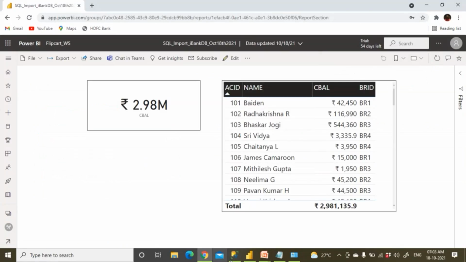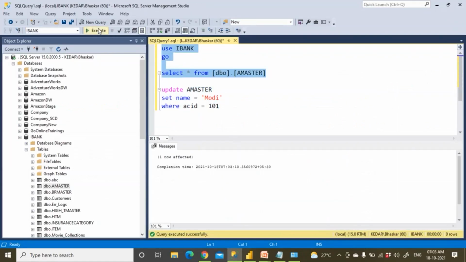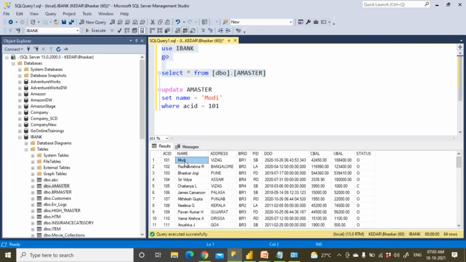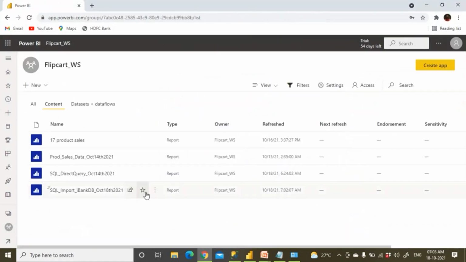So simply you go back and change this to, let us say, Modi. I want to modify this and I want to change this. Now I should see the latest one, and simply the refresh button will not work. You need to do it manually every time. Nobody is going to be refreshing, so you have to schedule it. This is the manual refresh. We have to go to schedule refresh.